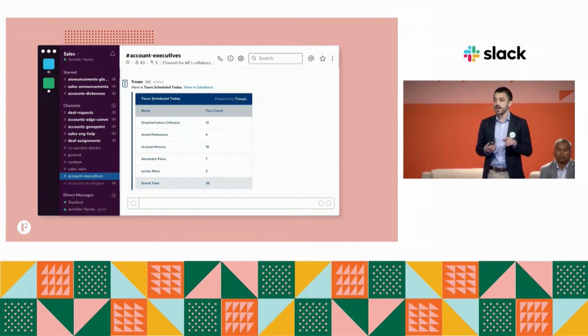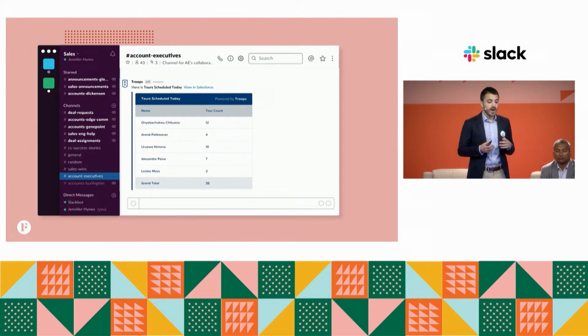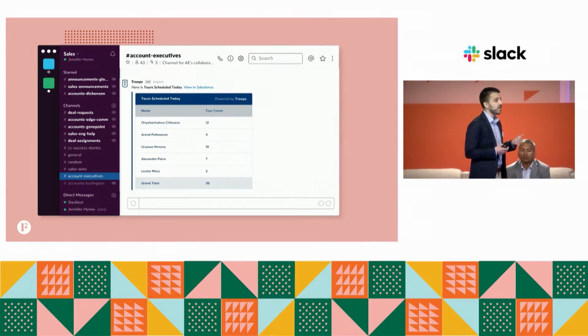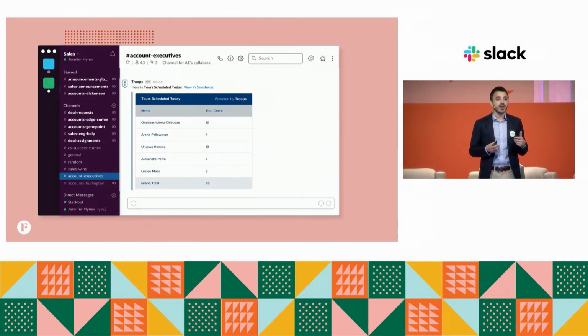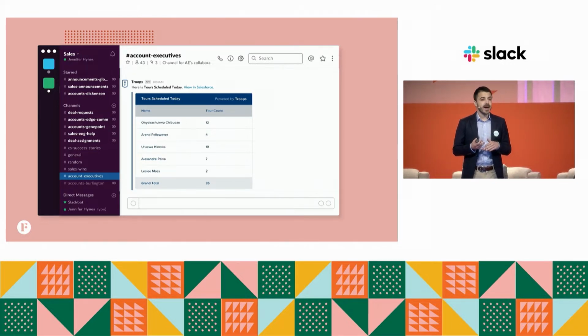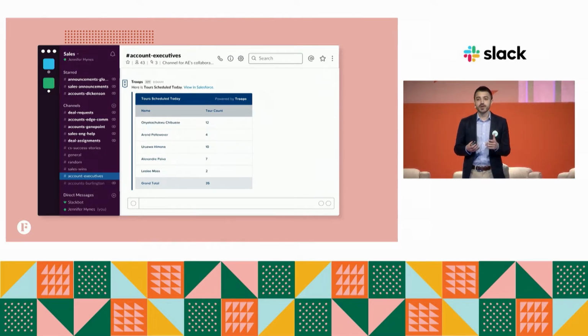Another Troops integration that's been really helpful for us is around larger opportunities. When an opportunity is created in Salesforce above a certain size, Troops will push us a notification in Slack. And this gives us a layer of added visibility and also helps us reinforce the importance of focusing on the largest opportunities that are going to generate the most revenue.